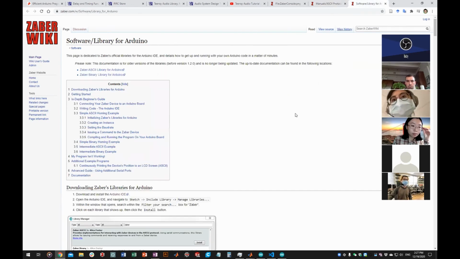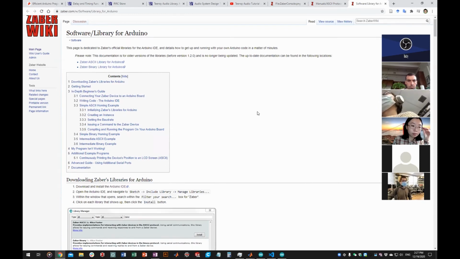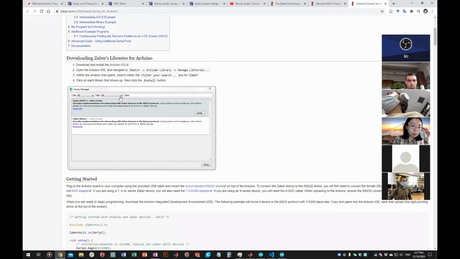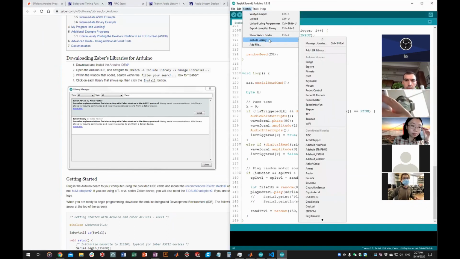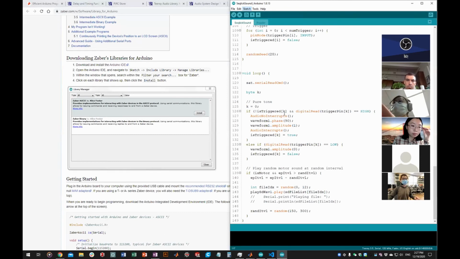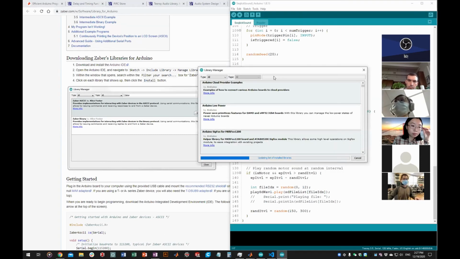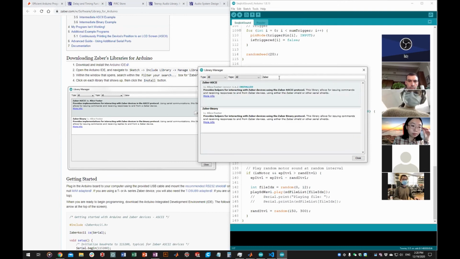But later, Zaber released their own library. They actually released more than one, but the first one is kind of useless and badly designed, and I think this one is better. You can even download this library directly from within the Arduino IDE, using the library manager. Let's just try that. Include, library manager. Let's try Zaber. You see, we can actually find that.